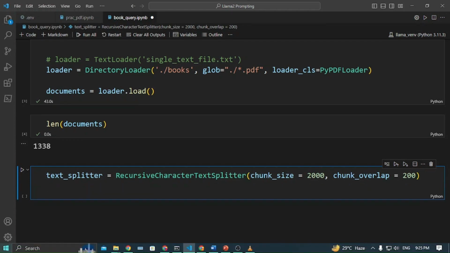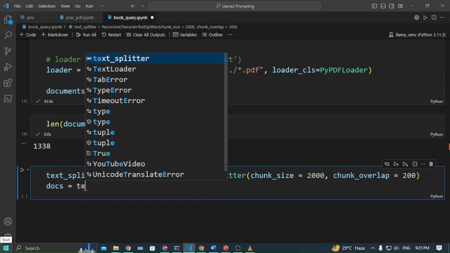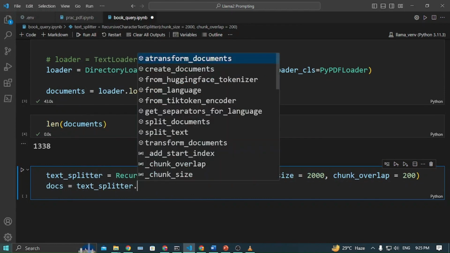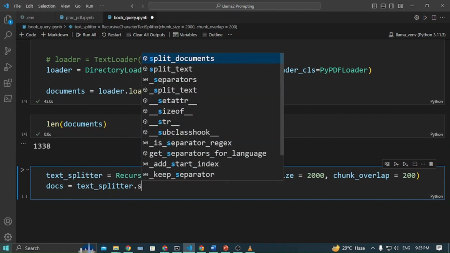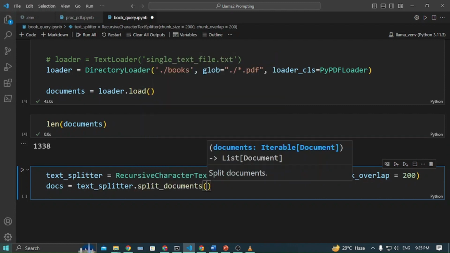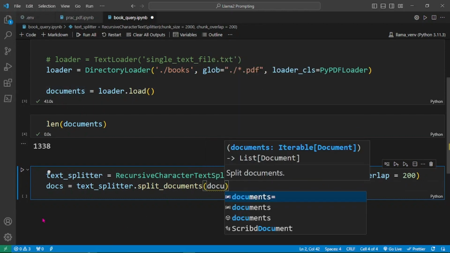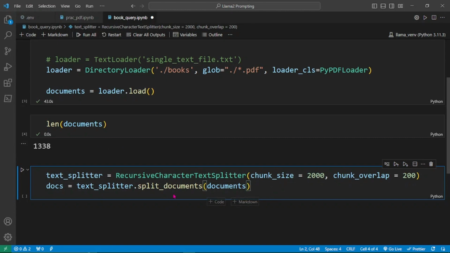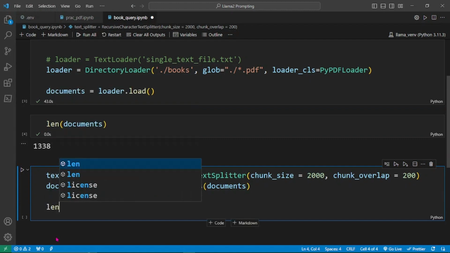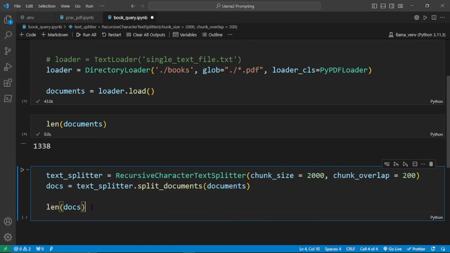So now we can create another variable, docs, and here we can call our text splitter to split the texts. So here you can split the documents, and our documents are here. You can see we have already created the documents. Now this text splitter will split our documents into several chunks. Here we can check the length of the docs, that means how many chunks it will create. That's why we're using this length of docs to check the chunk amount.